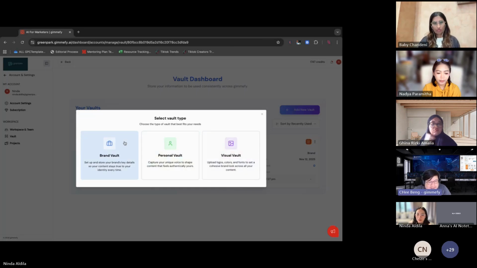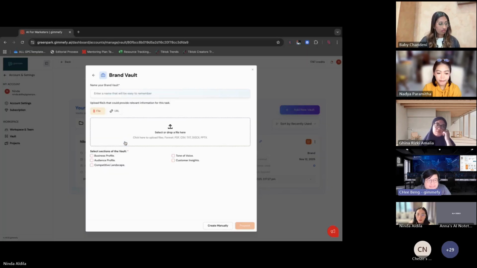And then add a new brand vault. Yeah, and just do all the Nike Indonesia process again. Because it will generate all 5 pages, you don't have to go one by one. So just click all 5.